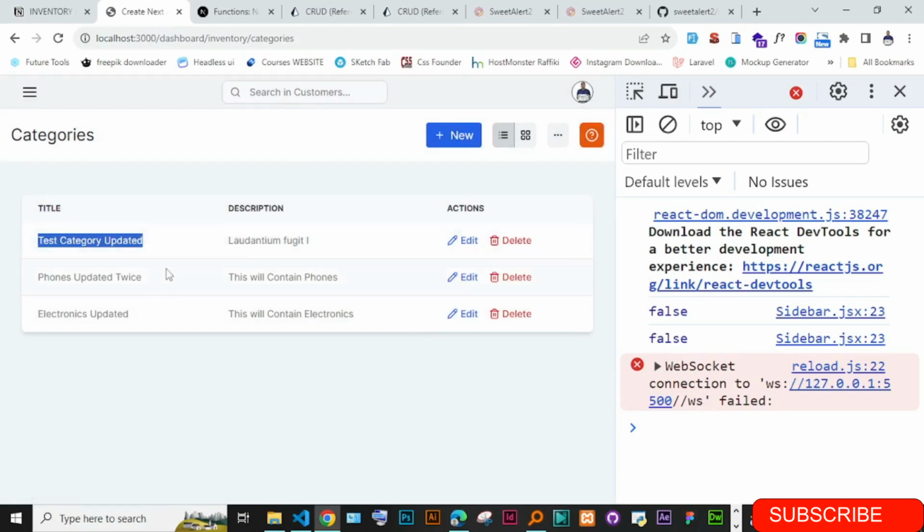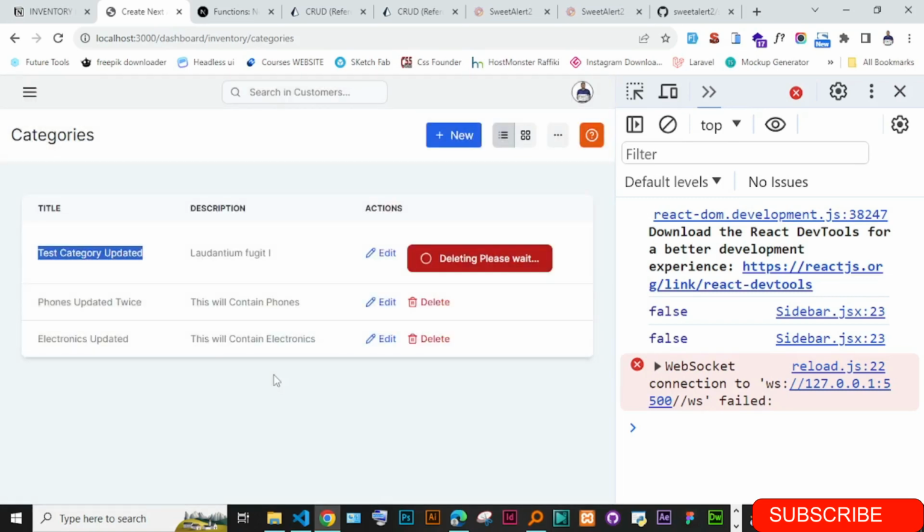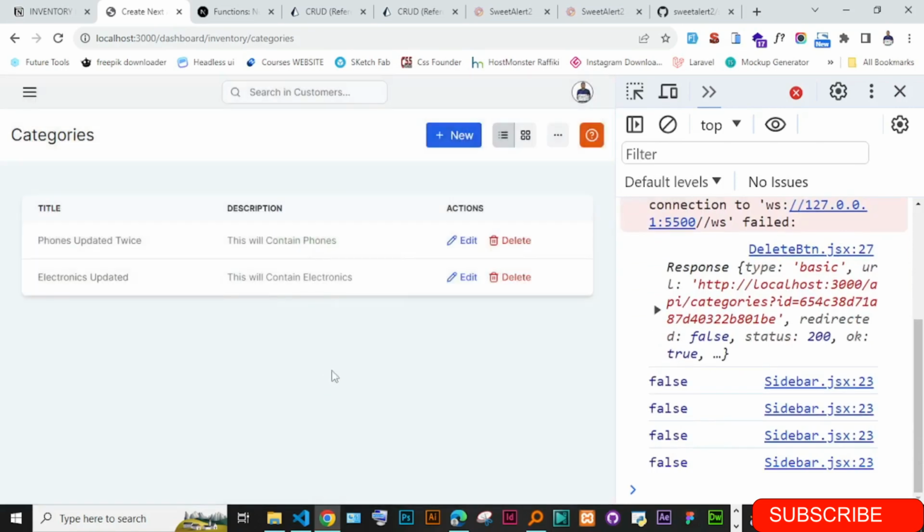This is still the test, so you just delete this. So yes, delete. So you can see now it is deleting a list. Yeah, so resource deleted successfully. This is great, because at least when it goes back, it says it is deleting. After deleting, then it has this whole pop-up.